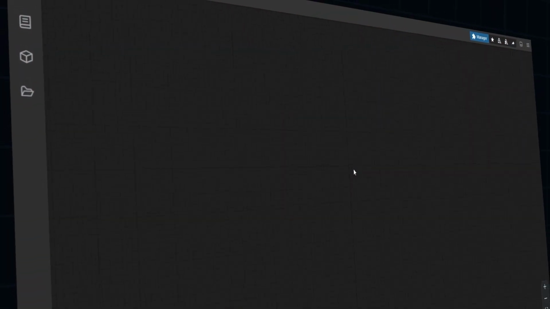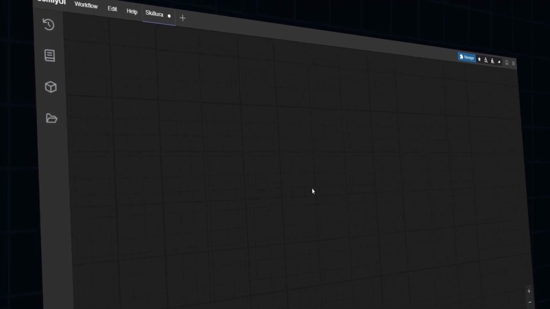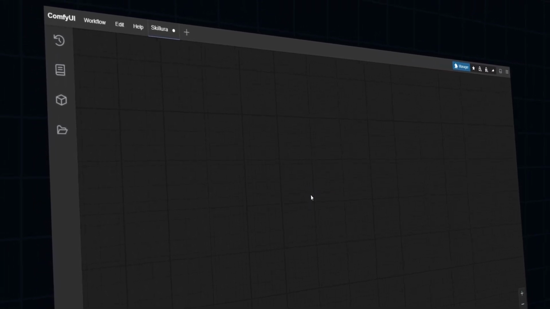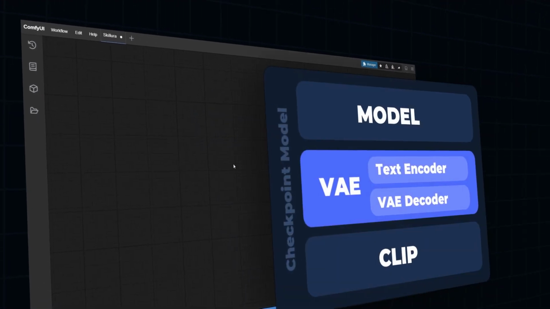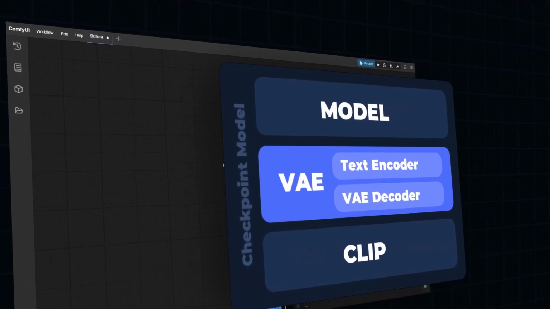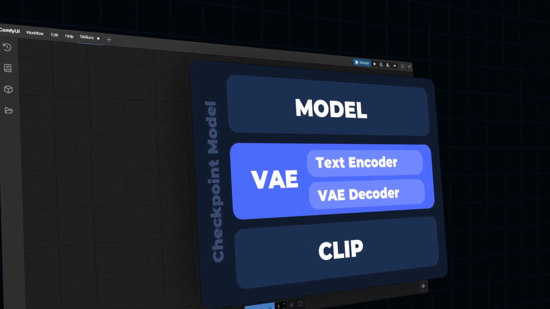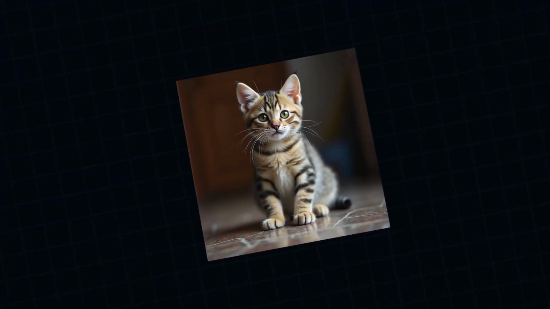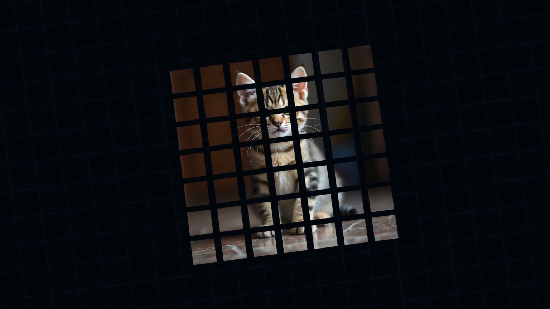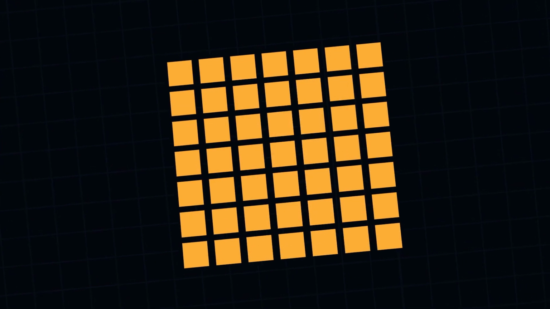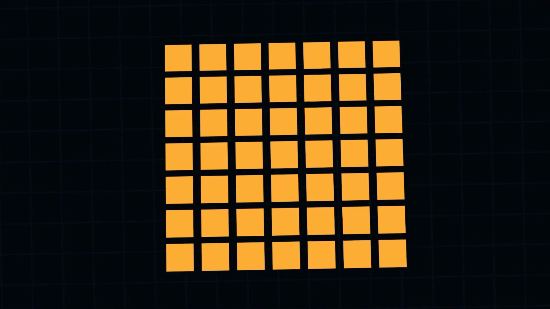Before working in ComfyUI, let's quickly review how AI models like Flux and Stable Diffusion generate images. Understanding this will help you understand how different nodes function in our workflow. AI image generation relies on three main components: VAE, model, and CLIP. Let's see how they work together. The process begins with a real image. The variational autoencoder compresses this image into a simplified latent representation that contains only its most essential features. This allows the model to process it faster and more efficiently.